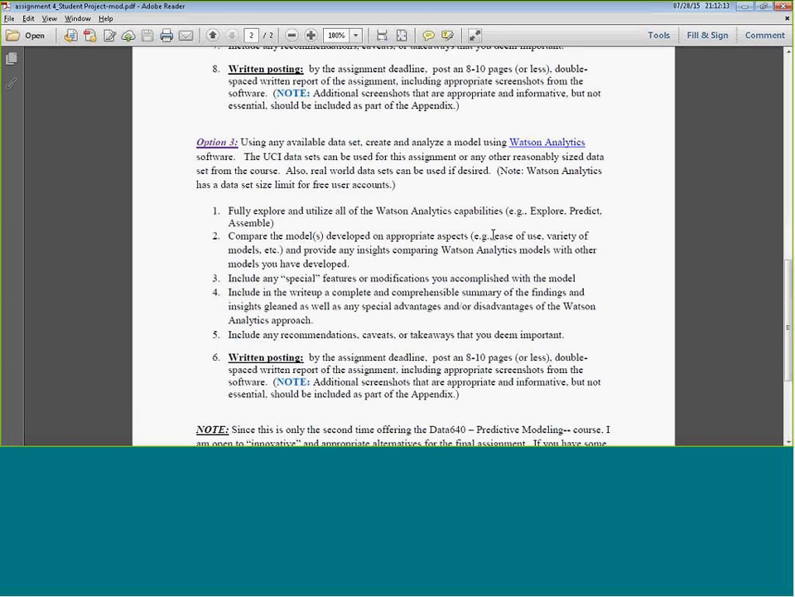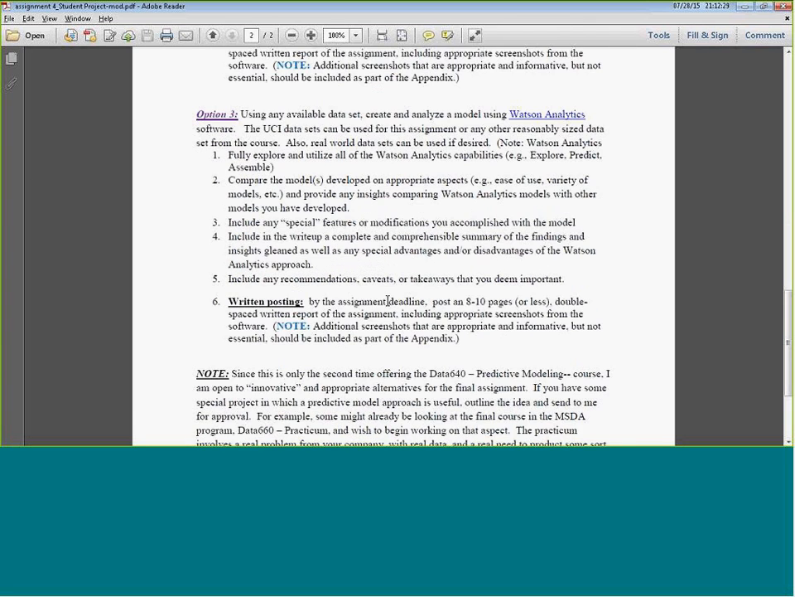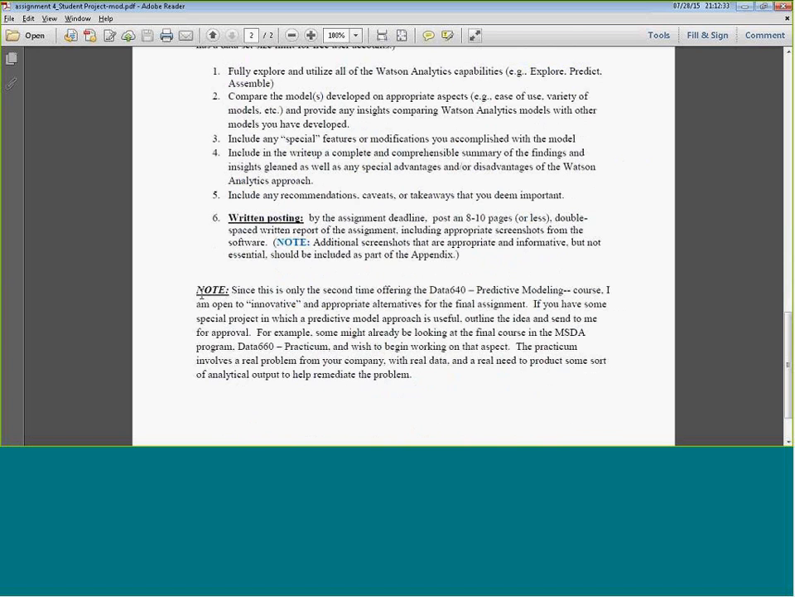Compare the models developed in both Watson Analytics and your SAS Enterprise Miner on various dimensions: ease of use, variety of models, include any special features, include the write-up or comprehensible summary of the findings, and glean any insight, and so forth. Okay, now again, a footnote at the bottom. This is only our second offering of Data640. The first one was last spring, went rather well. This one has gone better. So I'm open to any other interesting alternatives you may come up with, but I think these are three reasonable ones.